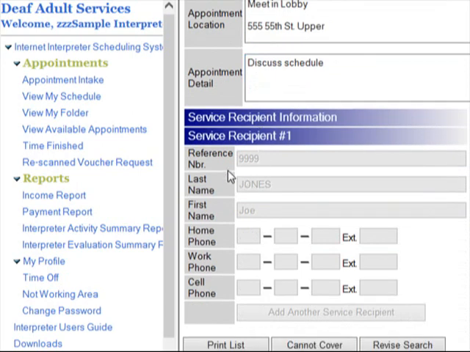The service recipient is the deaf individual. We will only have their name on here. The reference number will only be added if the hiring entity, the company who's hiring the interpreter, has a reference number. Otherwise, you'll usually see 9999. So if for some reason you can't cover this job after you've accepted it, you just need to let us know who's subbing for you, and you click on Cannot Cover.